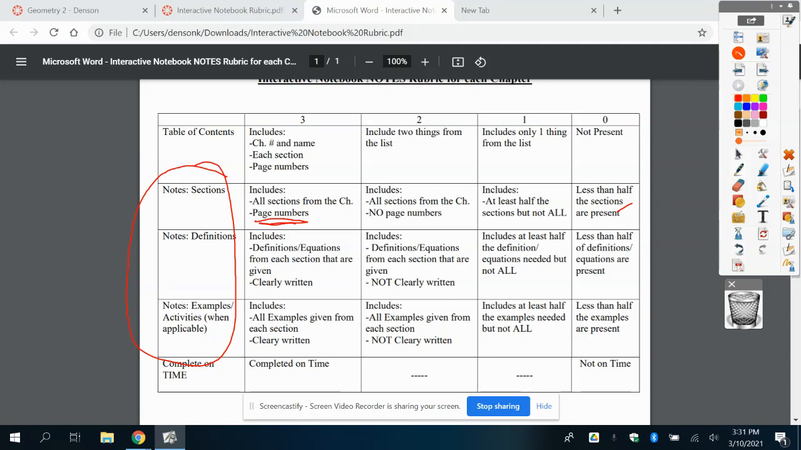And then last but not least, there are going to be examples or activities when applicable. If you have all the examples that you should have from that chapter and they're clearly written, you'll get a 3. If they're not clearly written, but you have them, that'll be 2. If you have at least half of them, you'll get a 1. If you have less than half, you'll get a 0. I'm not looking for anything fancy. I'm just looking that you have them and I can easily find them. That's what I'm looking for with both the definitions and the examples. Are they there? And did you make them so I can see them?